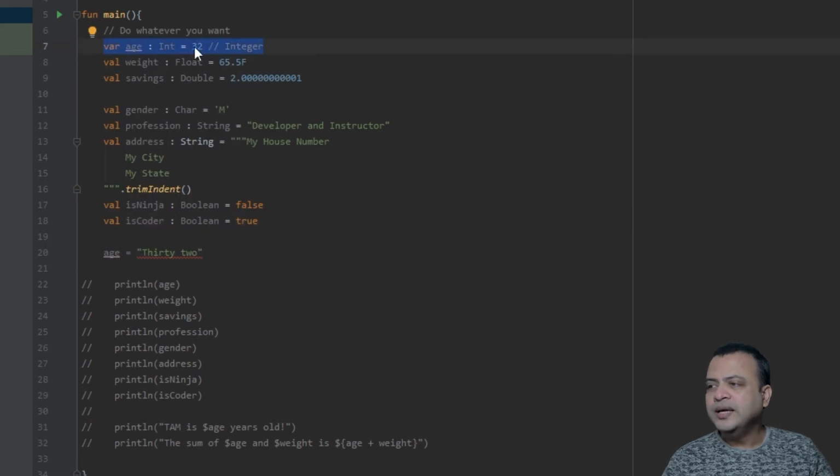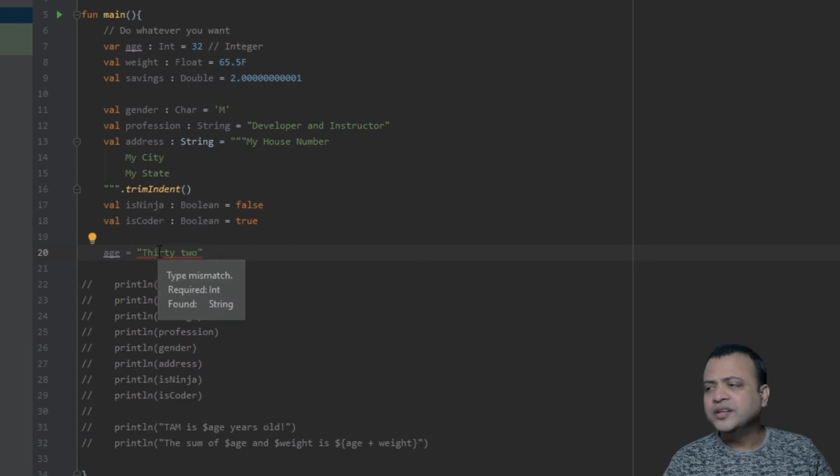Now the variable age is mutable, which means we can change its value or replace its value. But the Android Studio IDE is still complaining. Let us see why. It is saying there is a type mismatch. The required value is of type int, whereas we have provided a string to it, which is exactly in line with what we expect.